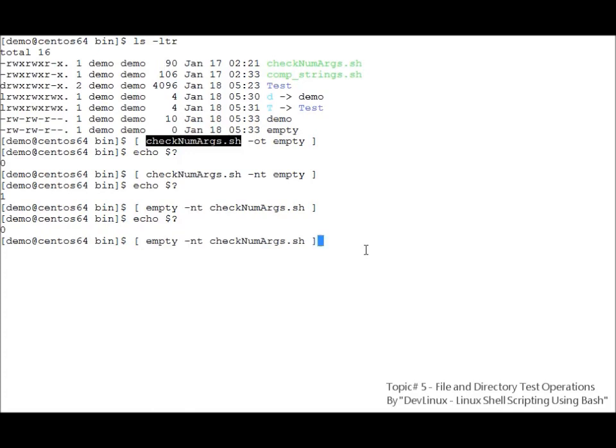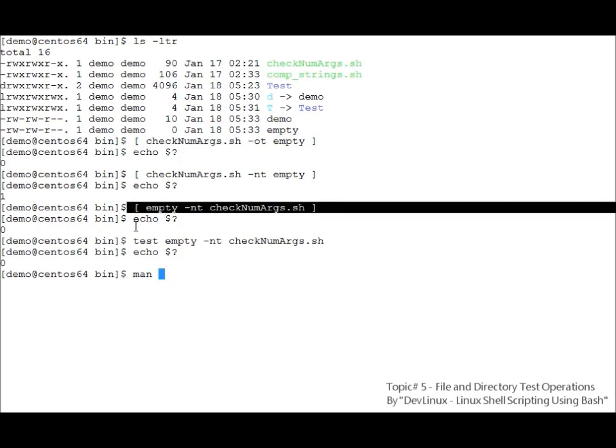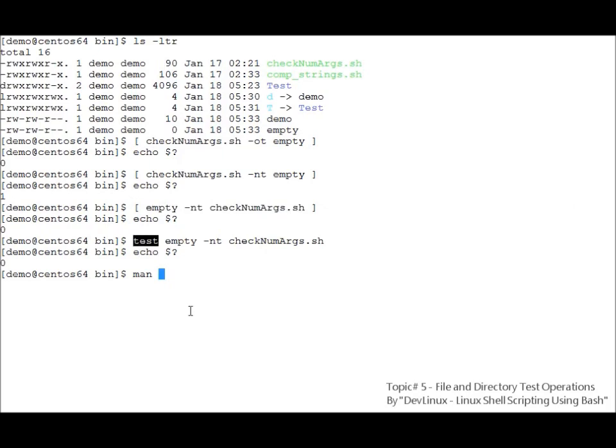We can use the command test as well, and we get the same output here. There are many options available, or operations or operators that we can use with the test command or test operator or the square brackets as shown here, or we can use the test command. Let's see what other options are there.